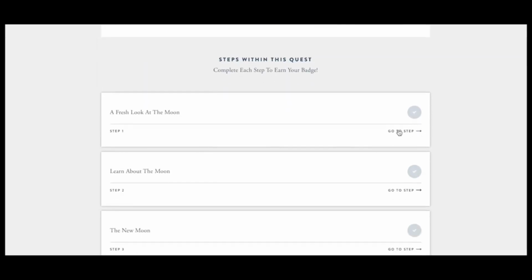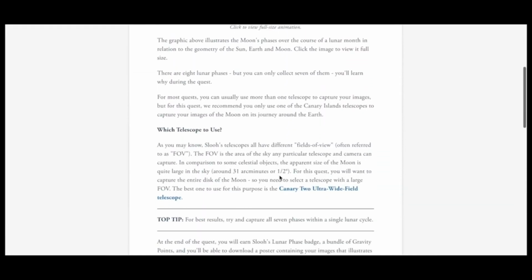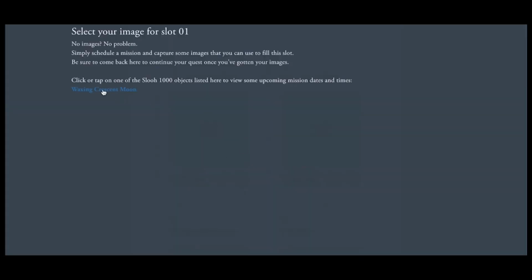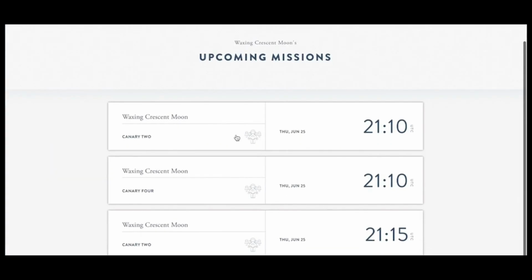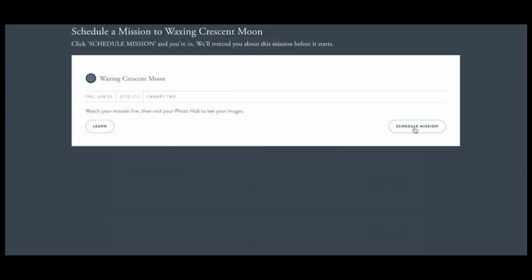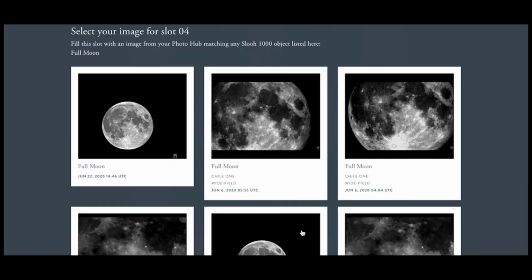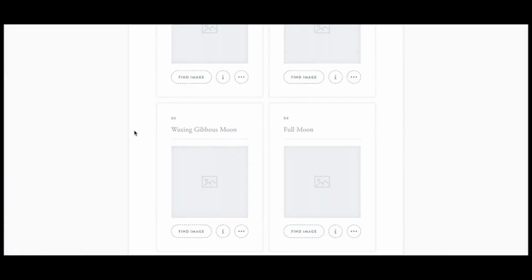This is Slooh's Lunar Phases quest. Every quest is completed using your observations, images that you have collected using Slooh's telescopes. Scheduling a mission to collect images in a quest is easy. Once you have collected your images, selecting them for use in the quest is seamless, and you can choose the image that you want for your poster.